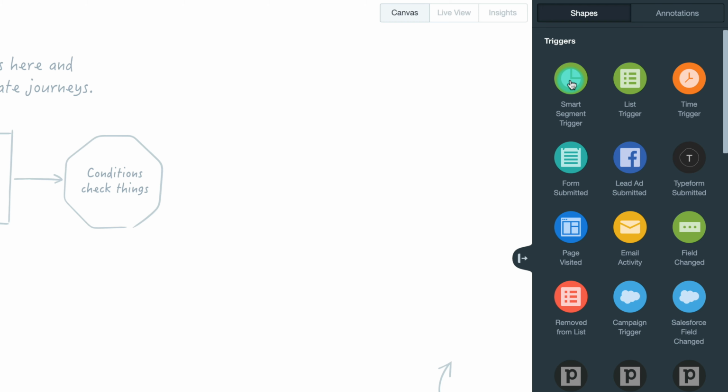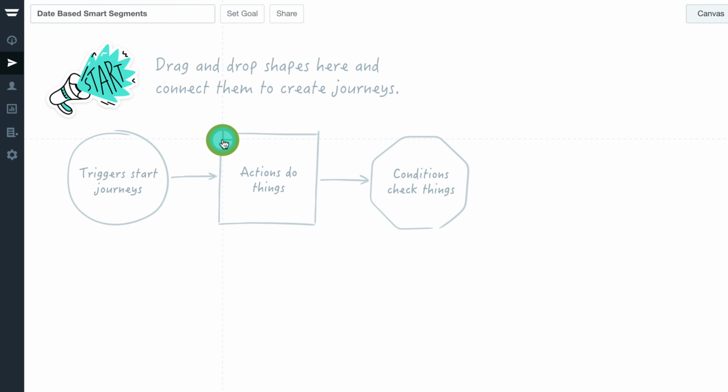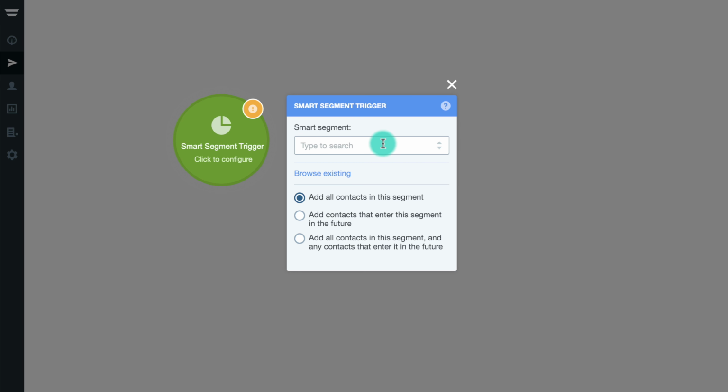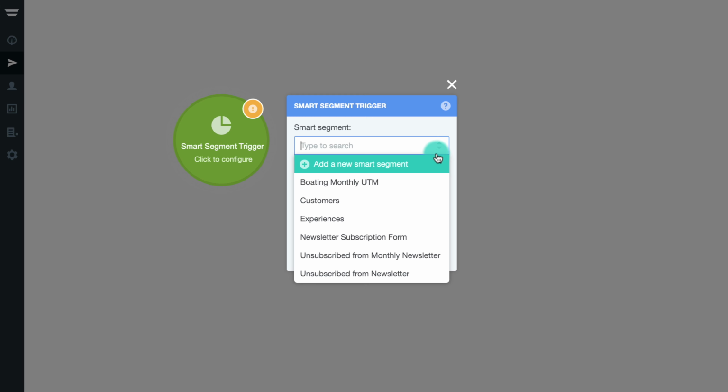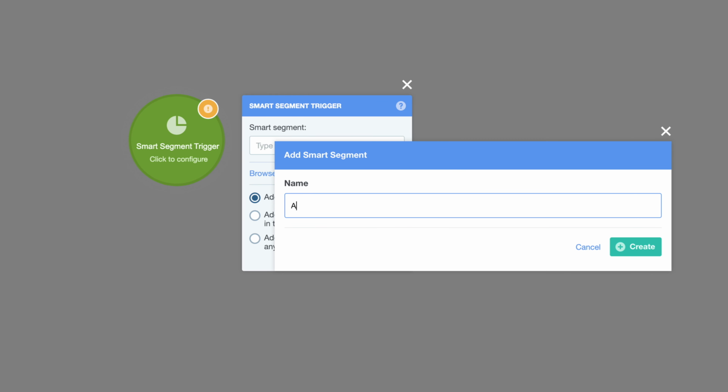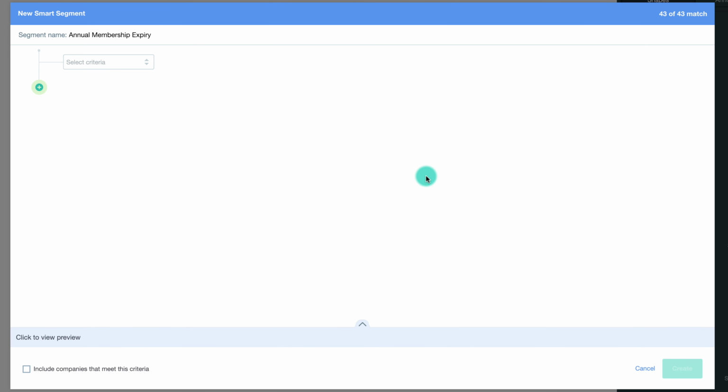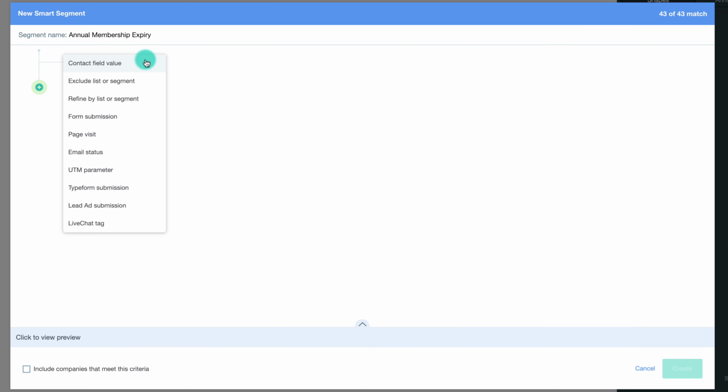We'll start with a smart segment trigger. Drag it onto the canvas and click to configure. From the drop-down, select Add a new smart segment. Name your new smart segment and click Create. In the first drop-down, select the Contact Field Value option.